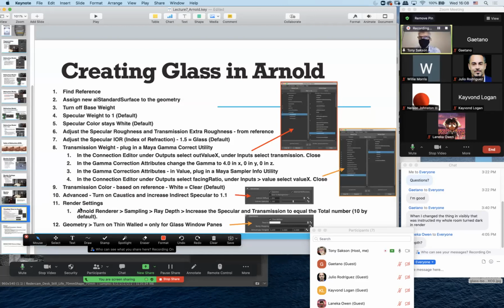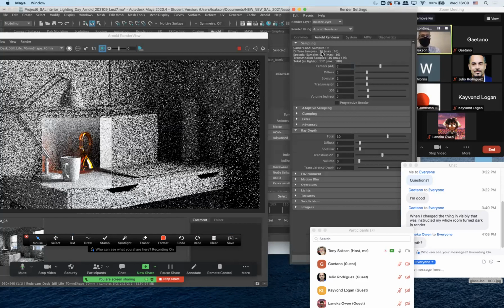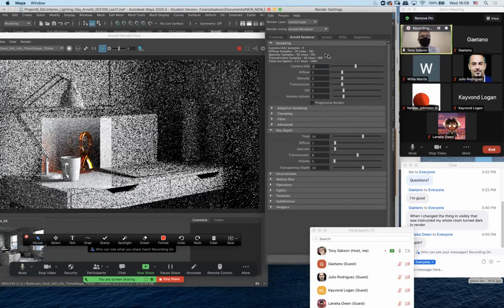Let's go take a look under render settings at what our sampling looks like and our ray depths. All right, so sampling, that's not too bad. You know what? Let's crank it up. And don't forget, if it gets really noisy, in specular and transmission can crank them up also. But for now, I'm just kind of cranking this up to try and get rid of some noise. You can see it's really taking quite a bit of time, but much better. I can see it a little bit better.